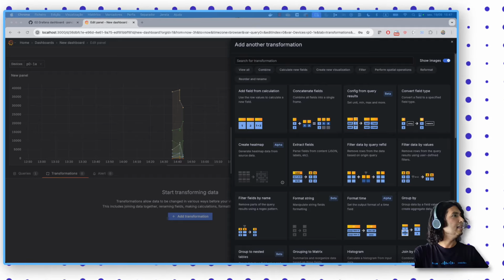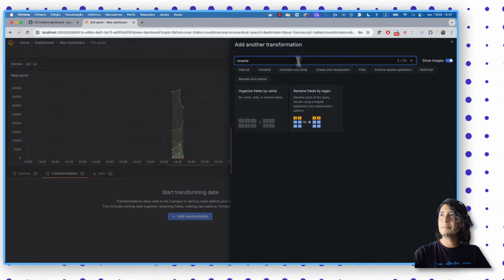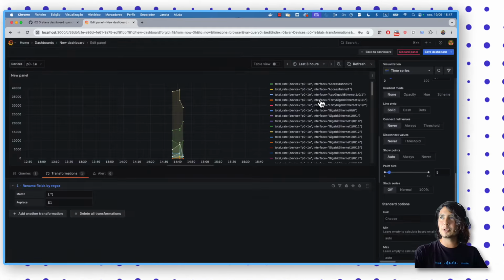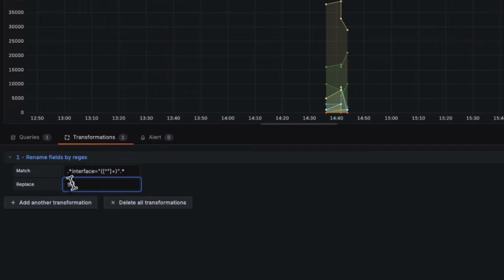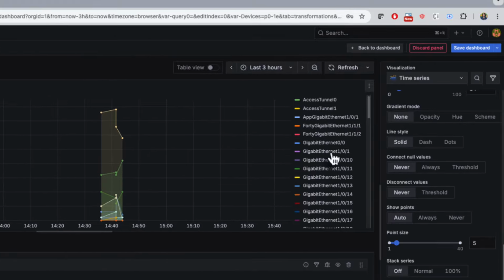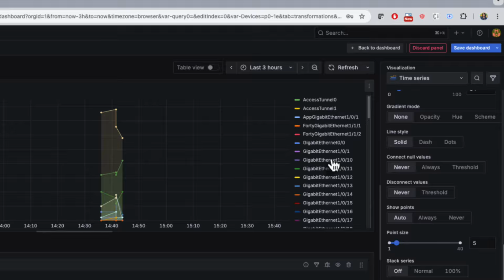So for doing that, I will go here to transformations, add transformation, and just let me get this from my documentation. I will do here rename fields by regex. So we click on this one. The match is going to be this regex expression. Don't worry, it is all there on the wiki. And then here on replace, I'm going to get the first match. And you can see here that I have now all the names of our interfaces, nice and fine. It's all beautiful. It's all way more readable.